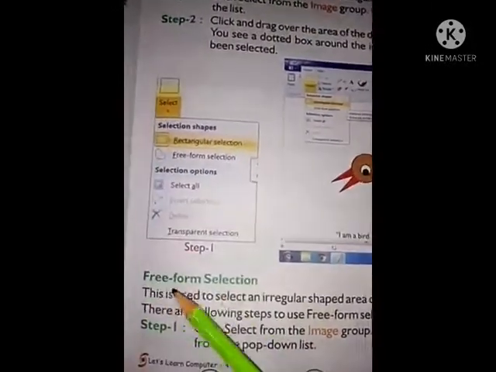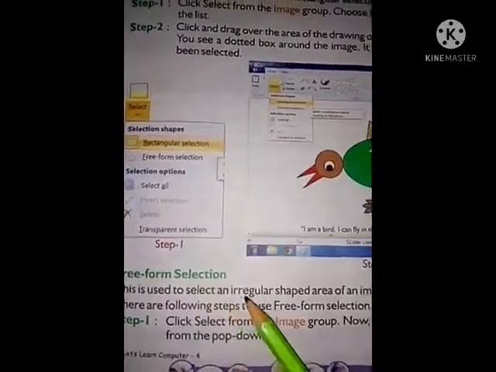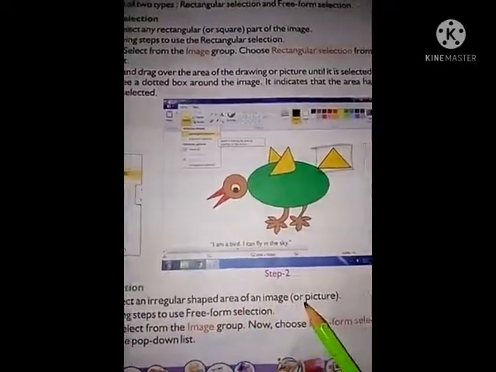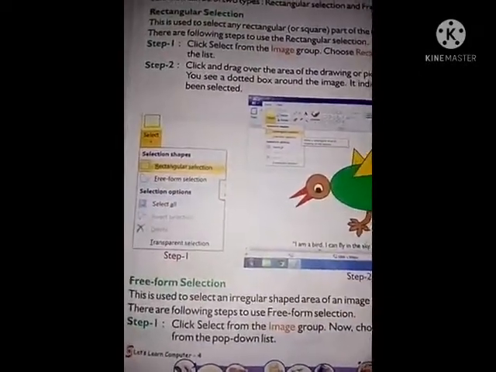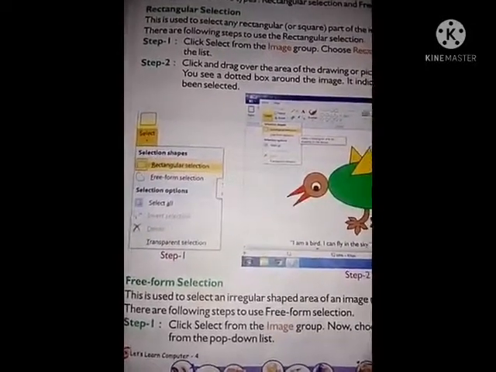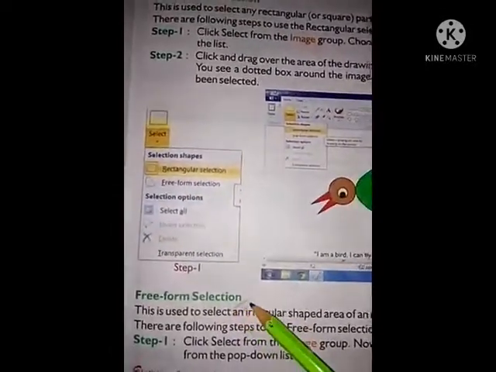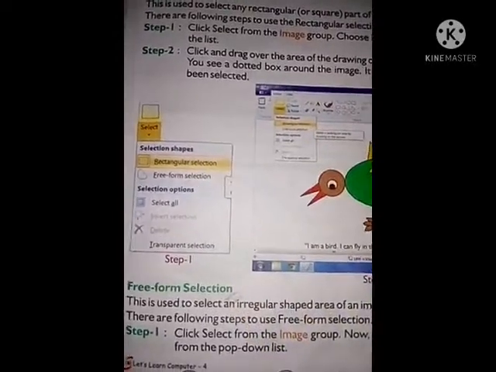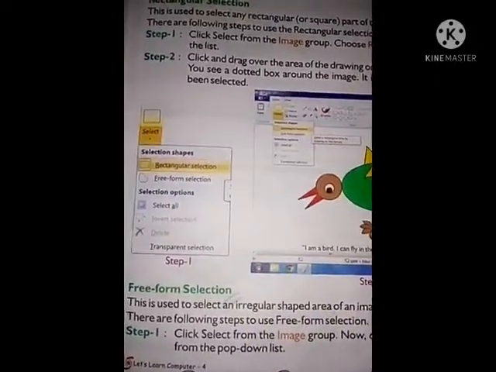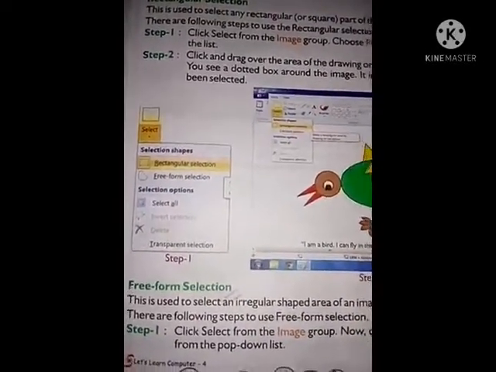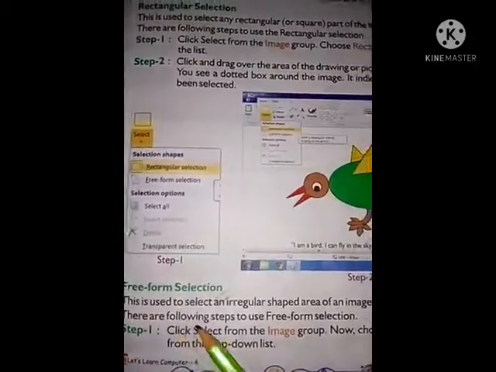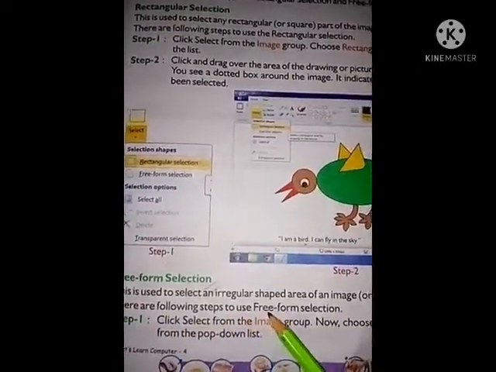Now see free form selection. This is used to select an irregular shaped area of an image or picture. If you want to select an irregular shaped area, then you can use free form selection. There are some following steps to use free form selection.